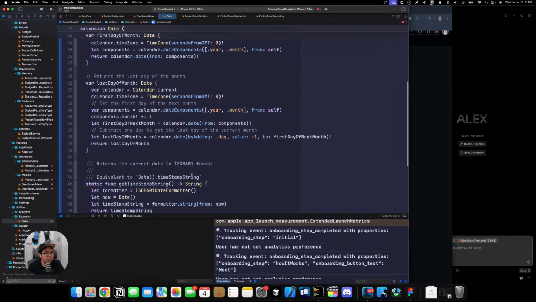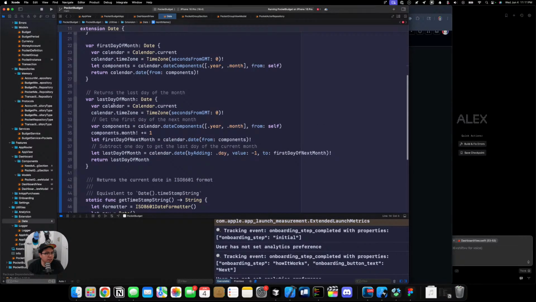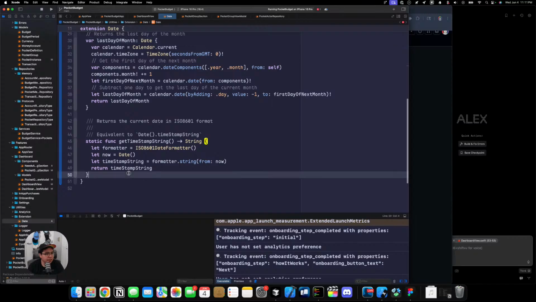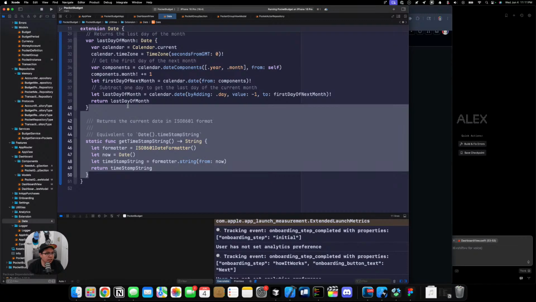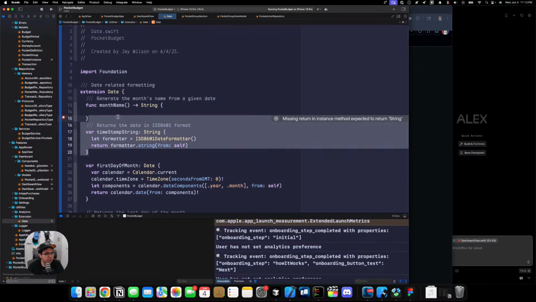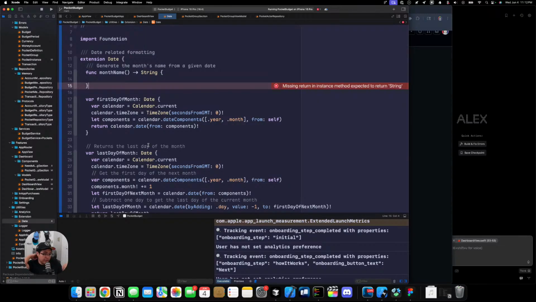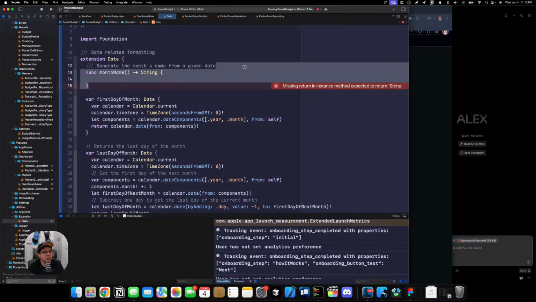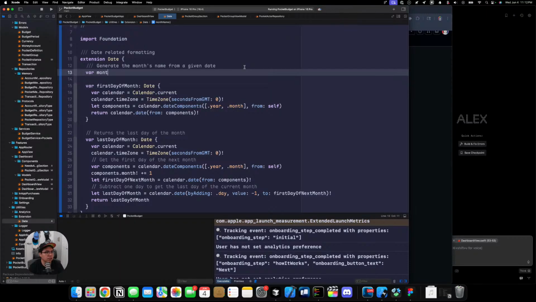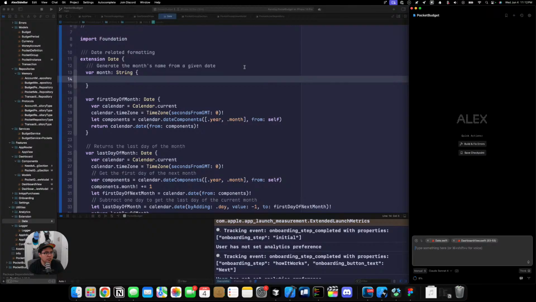Okay, so we just need to get this month day here. So these actually aren't. I will need these, but not these. Or the timestamp string. I will need the first and last day of the month at some point, just don't know when. In Date.swift, that gets me the month name.